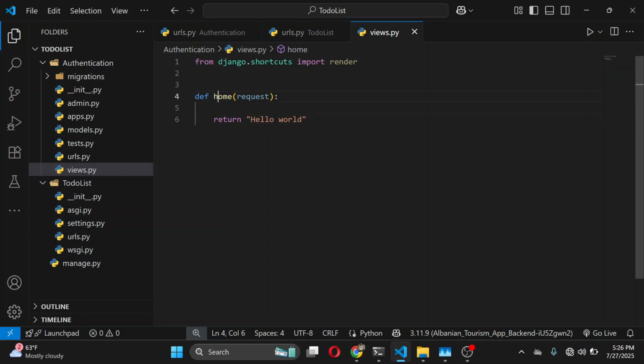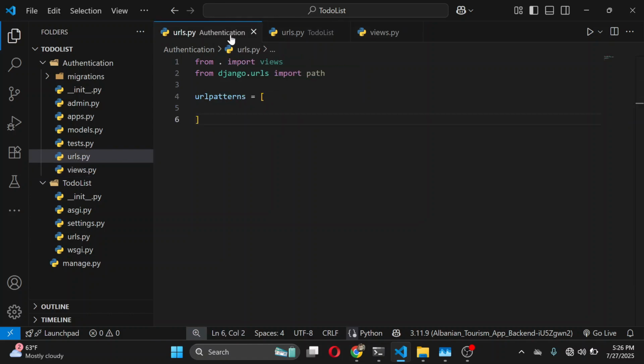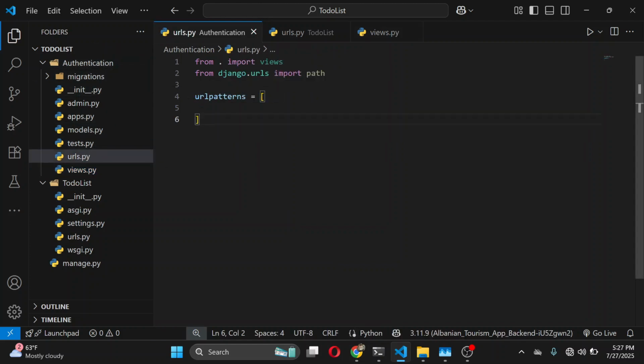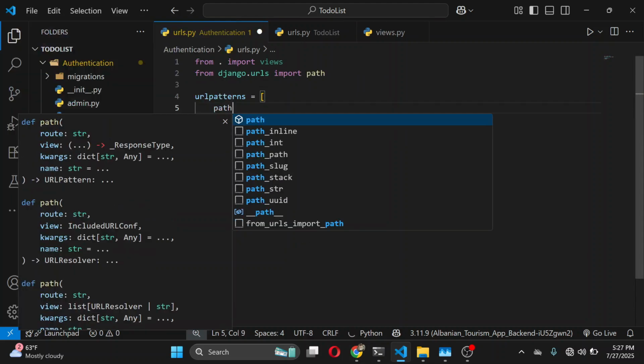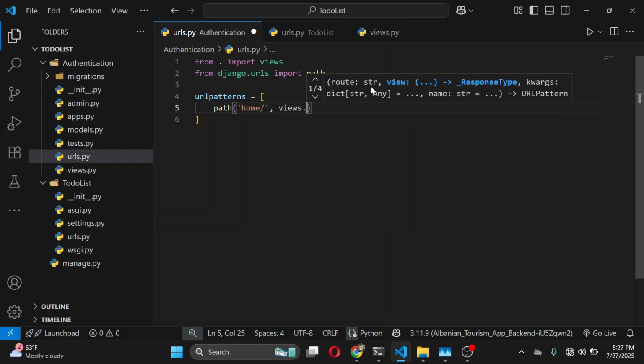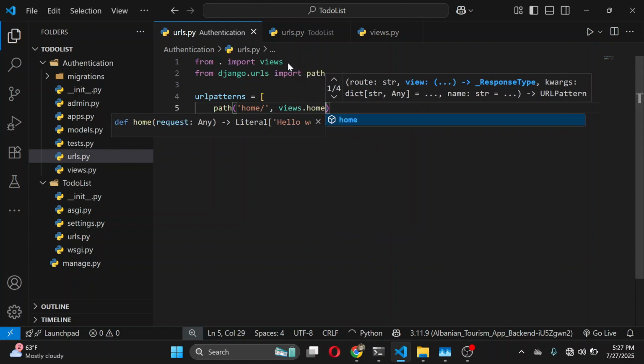Now we've created a view right here. We need to map this view to a specific URL. So I'm just going to go to my authentication app, because this view is in my authentication folder, and I am going to map this view to the URL inside the authentication folder also. Now I'm just going to type in path. In here, I'm going to type in home, then put a forward slash right there. And here I'm going to type views.home. I am going to save it.